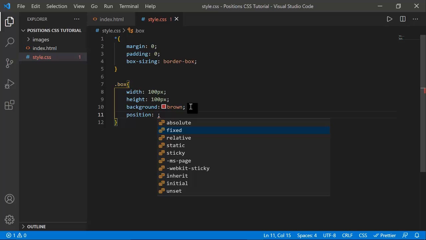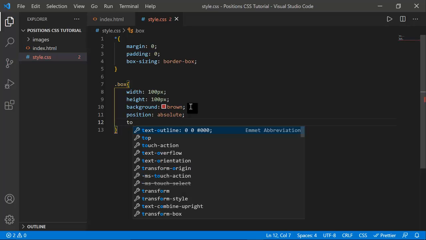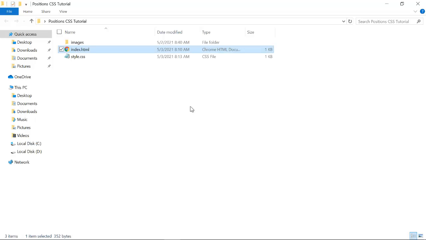Elements are then positioned using the top, bottom, left, and right properties. So let me show you. If I use absolute here and use top, and set it to 30 pixels, now once I refresh it, you can see it moves 30 pixels down from the top.